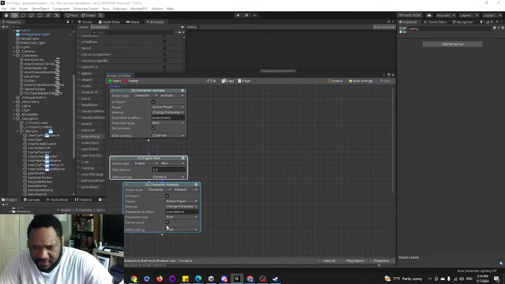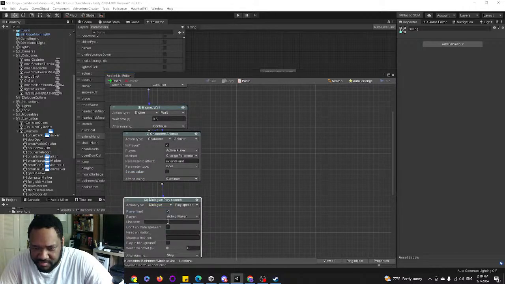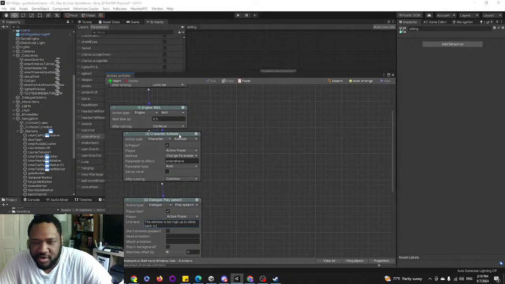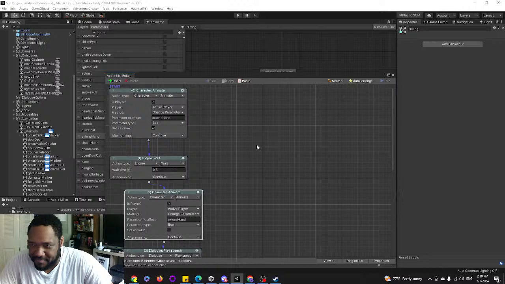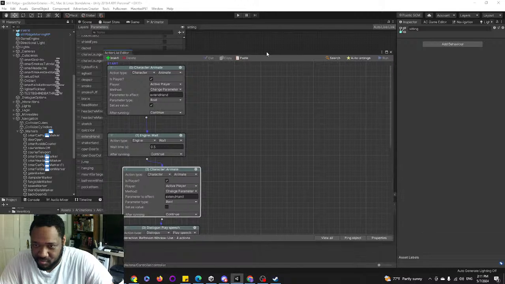Okay, so I fire off the animation, and I want to turn off the animation bool. And then I'm just gonna have him say something cheeky, like the window is too high up to climb back in. Whenever I write dialogue, it's always temporary. I have an outline for where I want the story to be, but any actual script, I rarely script anything, just because it changes so often while I'm working.